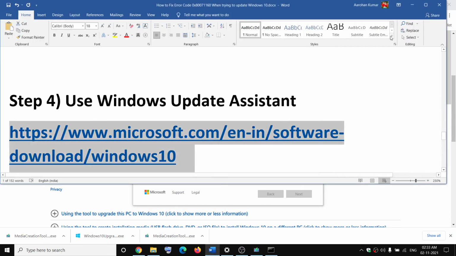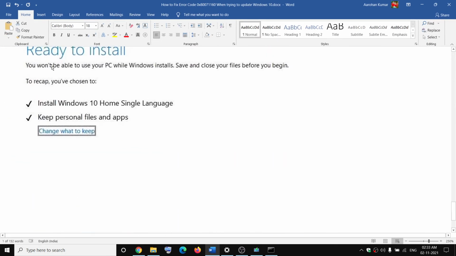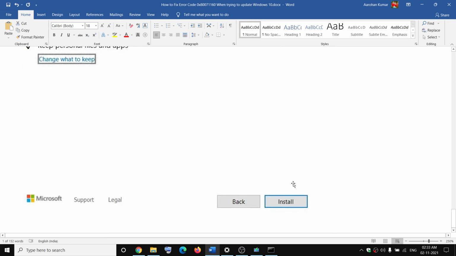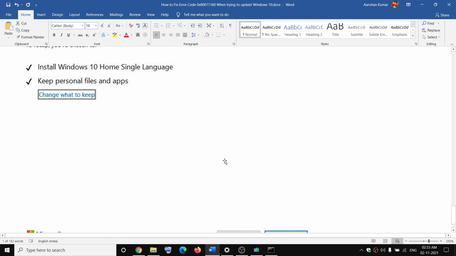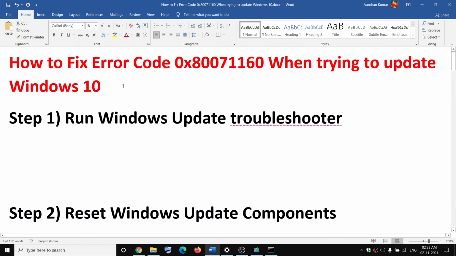Now after the download, before the installation, you will see this screen which says ready to install, and by default the option to keep personal files and apps would be checked. Now when this is checked, you will not lose any data on the computer, so you can go ahead and click on Install, and after the installation your Windows should be up to date and you should not receive this error message anymore. So that'll be all.